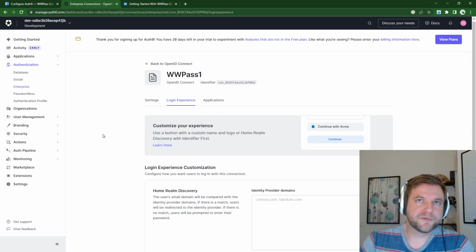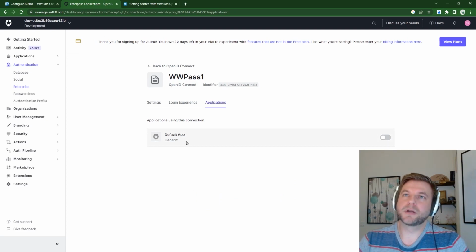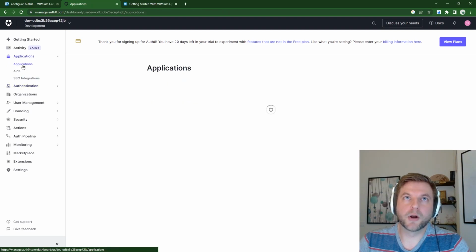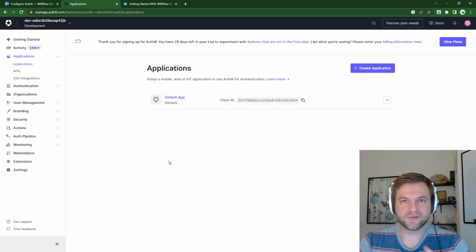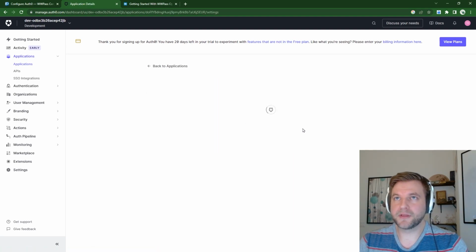All right. So the last thing to do here is come into this. You can also get to your application from the sidebar by clicking this. So we've enabled WWPass authentication inside of Auth0 to that web application domain. We're going to go into the default app.